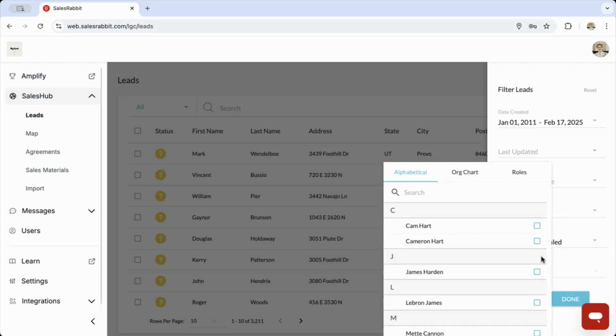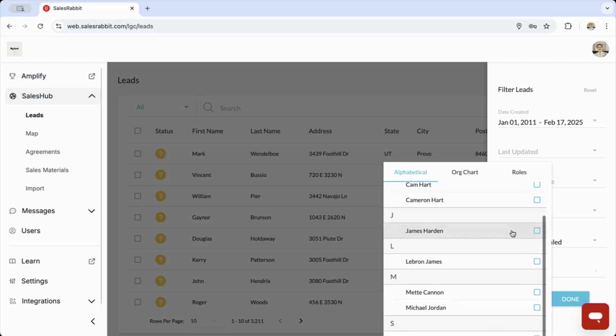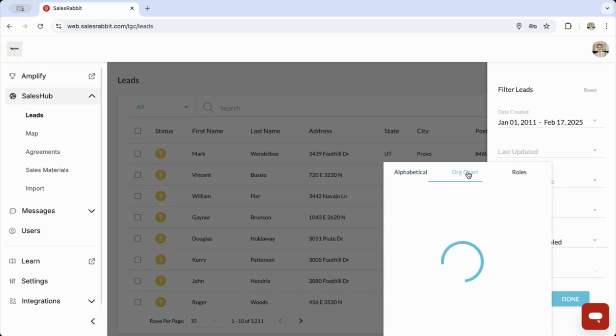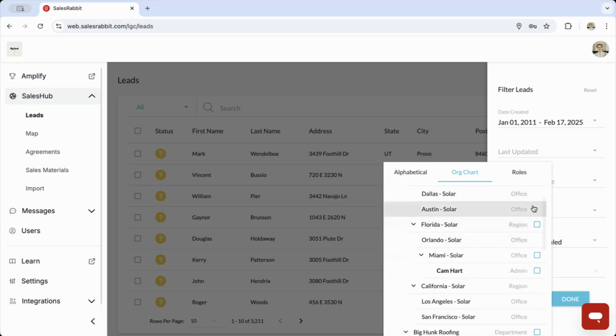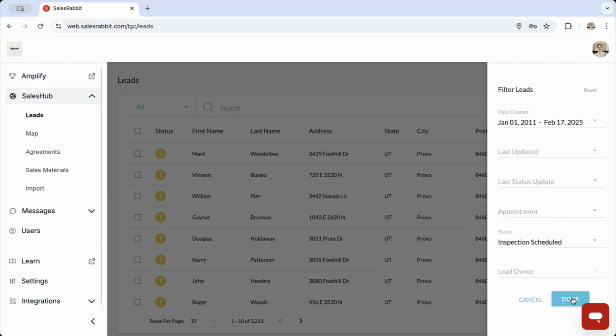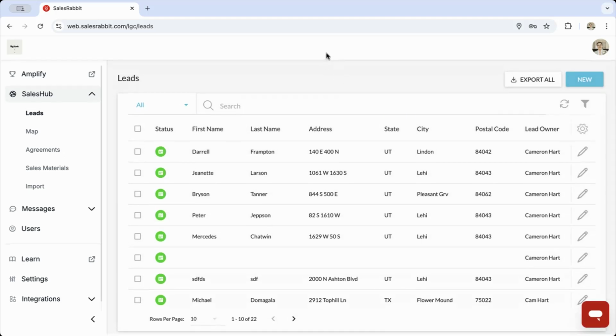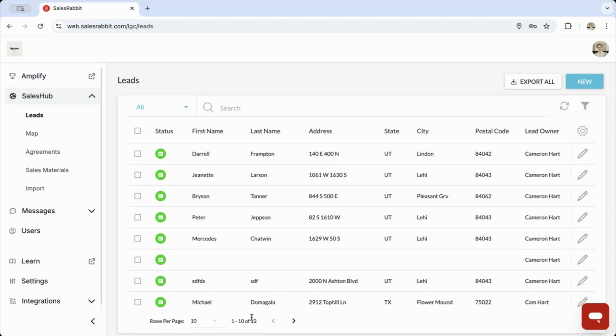And then I can also filter it by a lead owner. So if there's specific people that I want to sort by, I can do that. Or maybe I want to sort by org chart. So I want all of the leads in this time frame, all the inspections scheduled from the Orlando office, whatever it may be. I can get specific and more granular with my searches. And then I just press done. And then down here, we have 22 inspections scheduled, and you're going to see only these statuses. So that's how we can filter down our leads to find specific information.